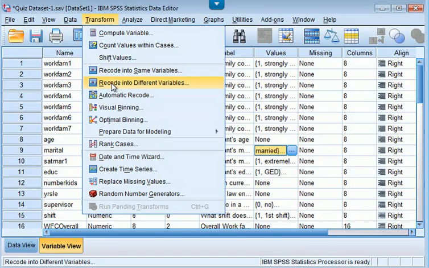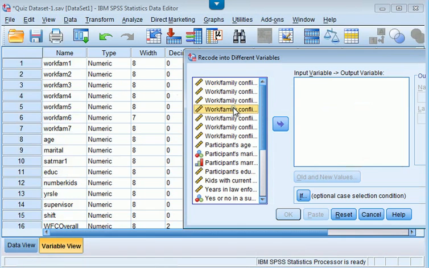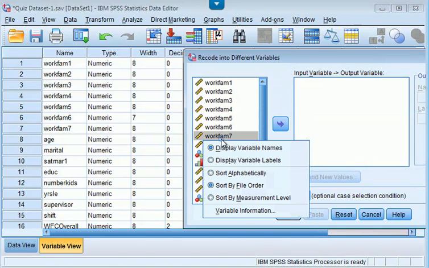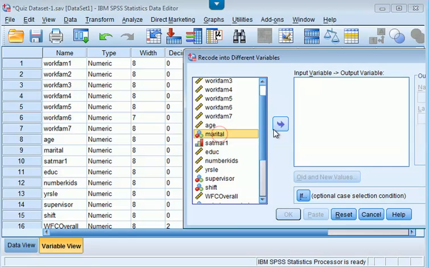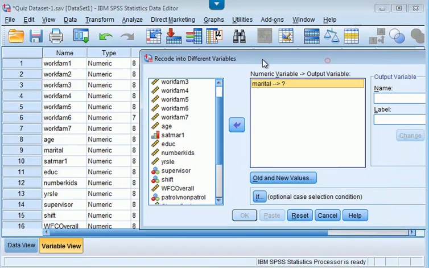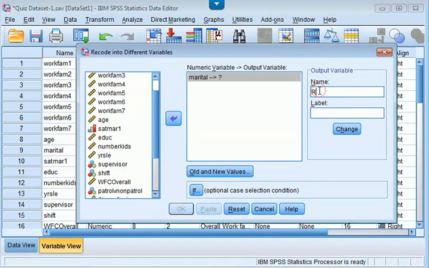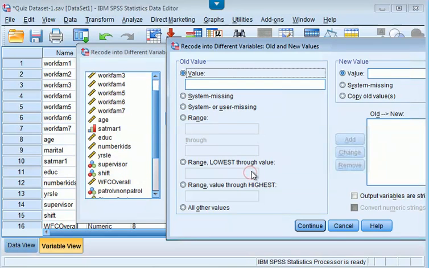So remember, you always go to Transform, Recode into Different Variables. You right click, get your variable names, and you see marital right here. I recoded as rec marital, this is recoded marital status. And change old and new values.